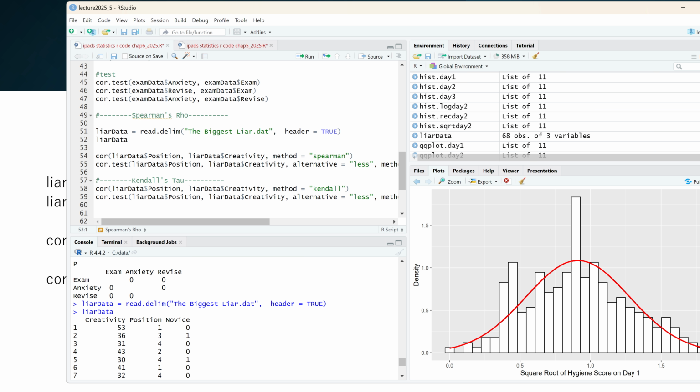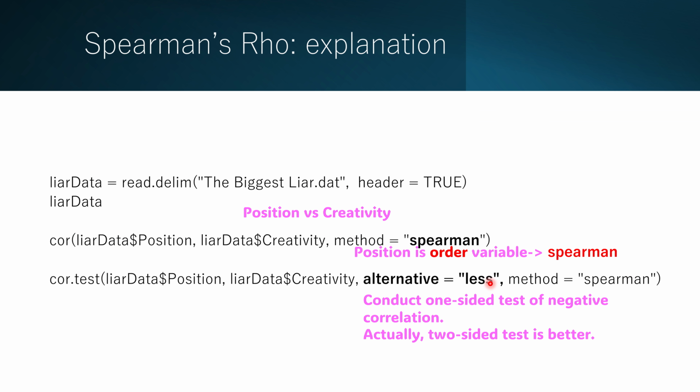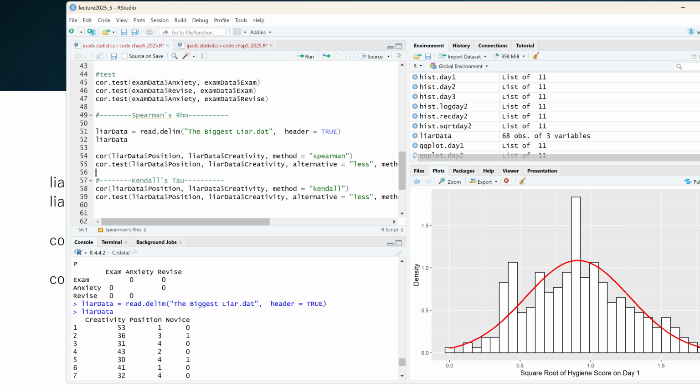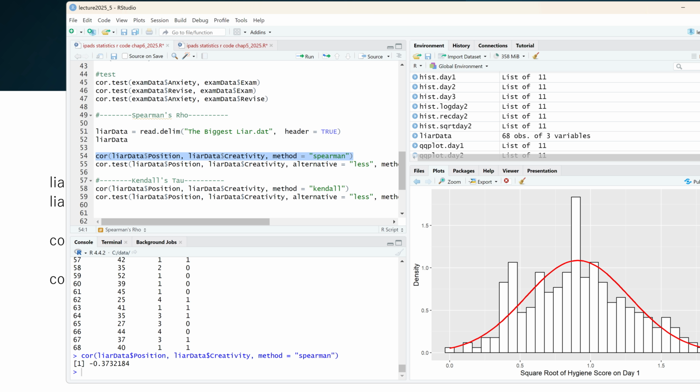We load the dataset, and the method is Spearman. In the slide here, the method is Spearman. And in this case, alternative equals less, which conducts a one-sided test of negative correlation. We can run this command, and then this is the result.